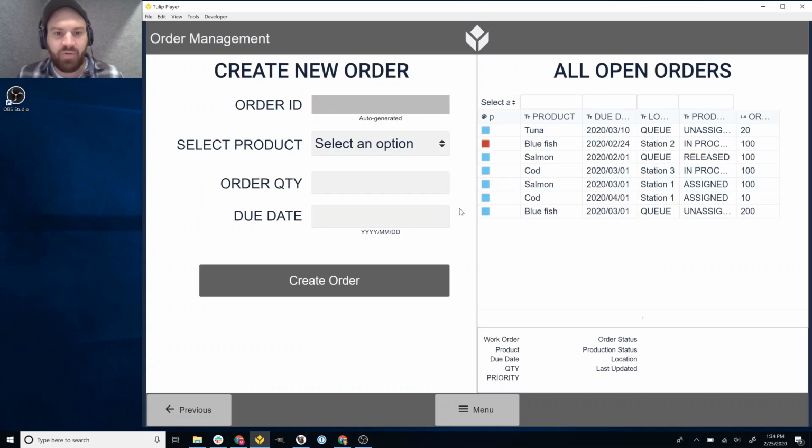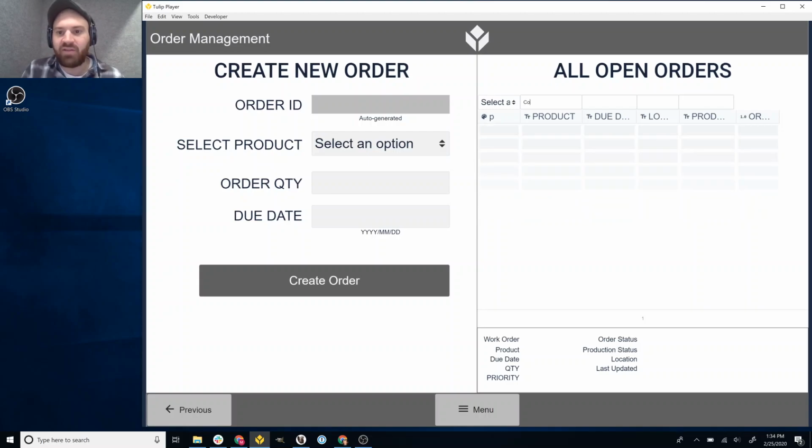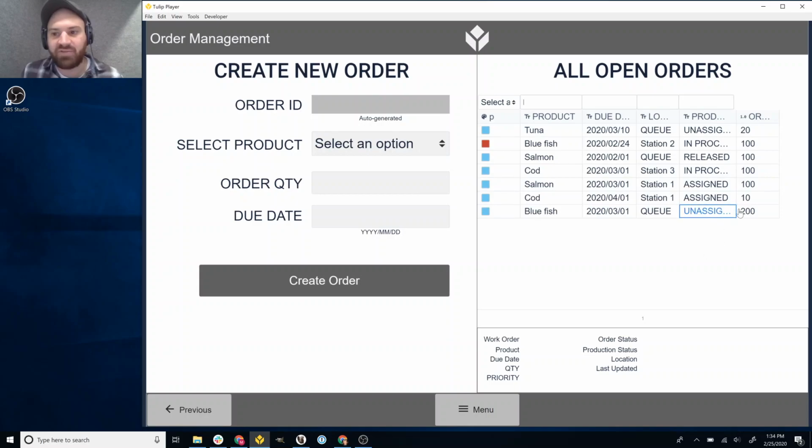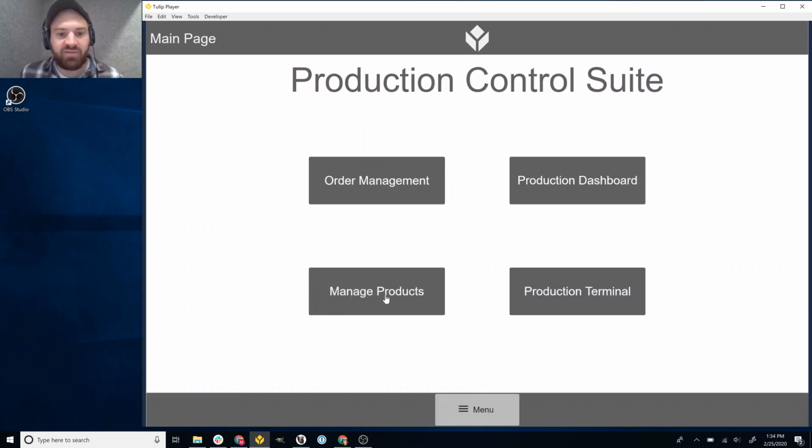There's a few different options here. One is order management, where you can create orders. What's neat about this, for starters, is you can really quickly filter on these tables. We can create orders here and look at where they are. The other thing we can do is look at the products.